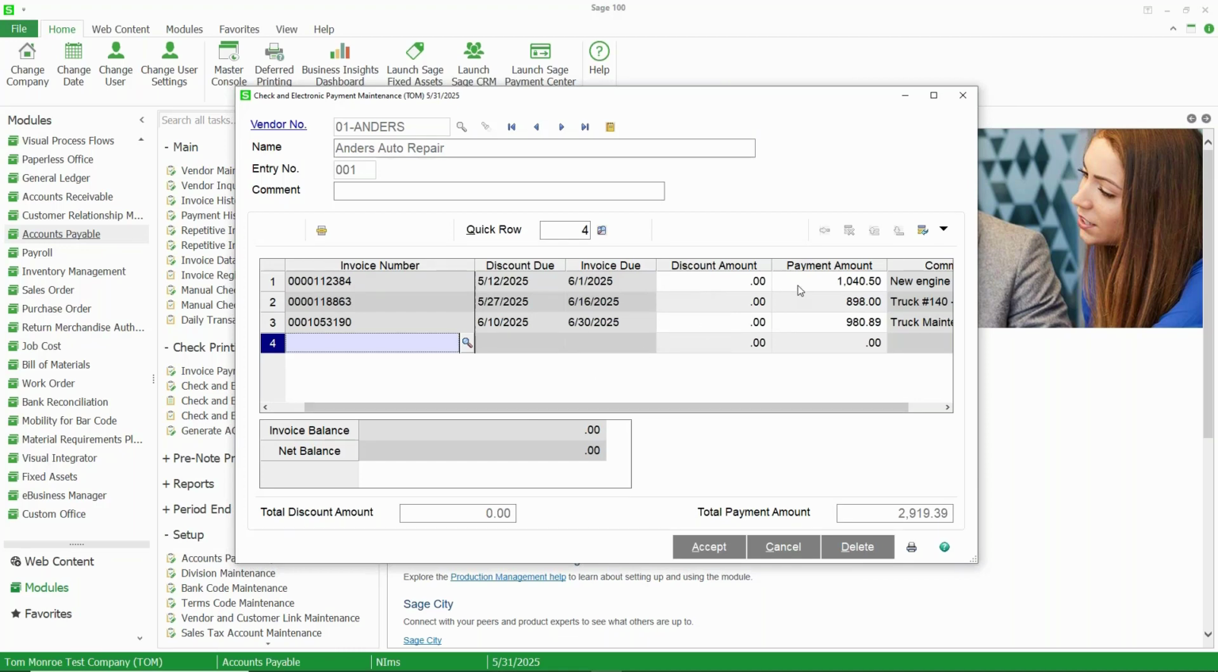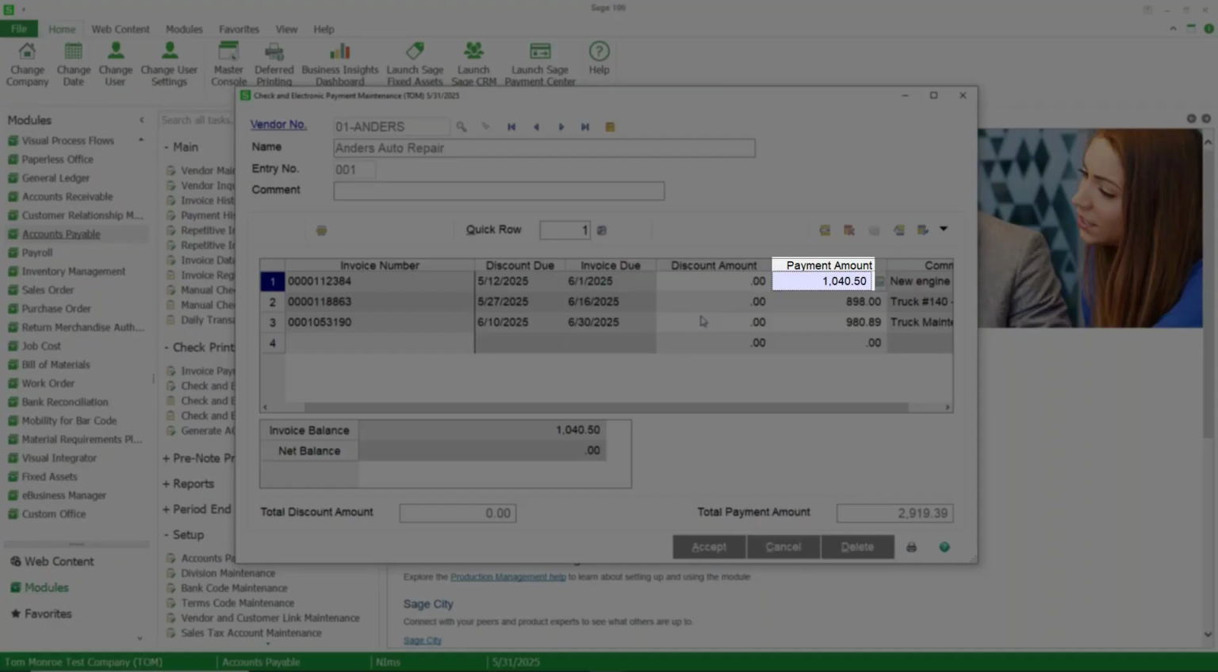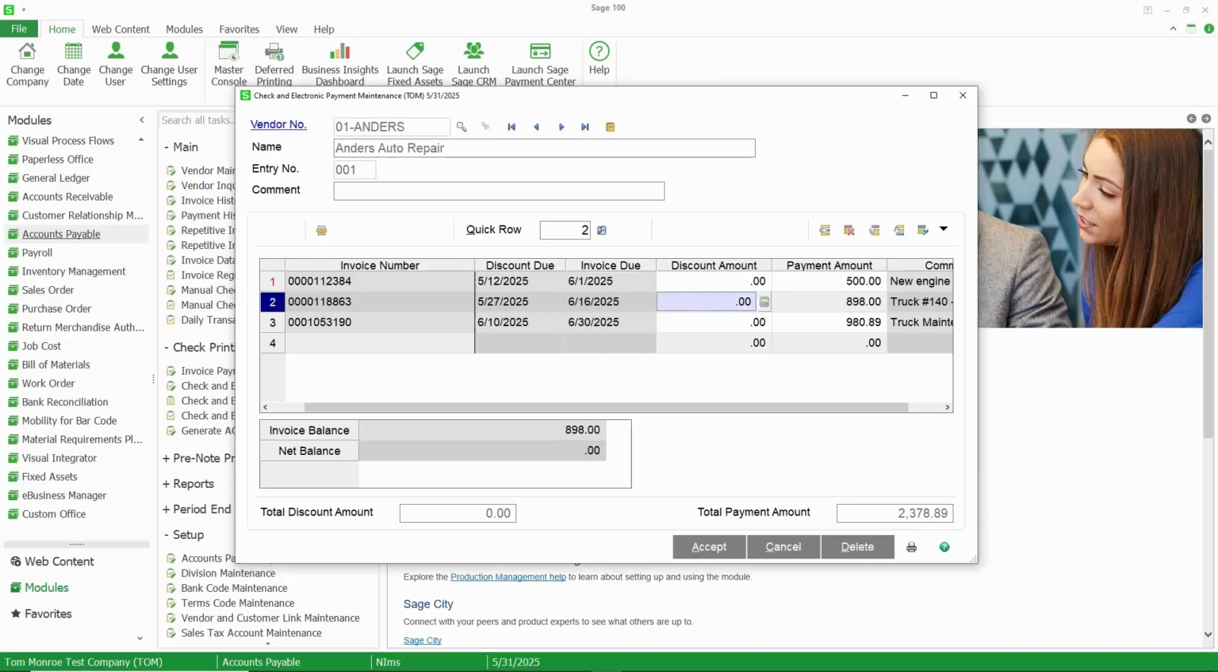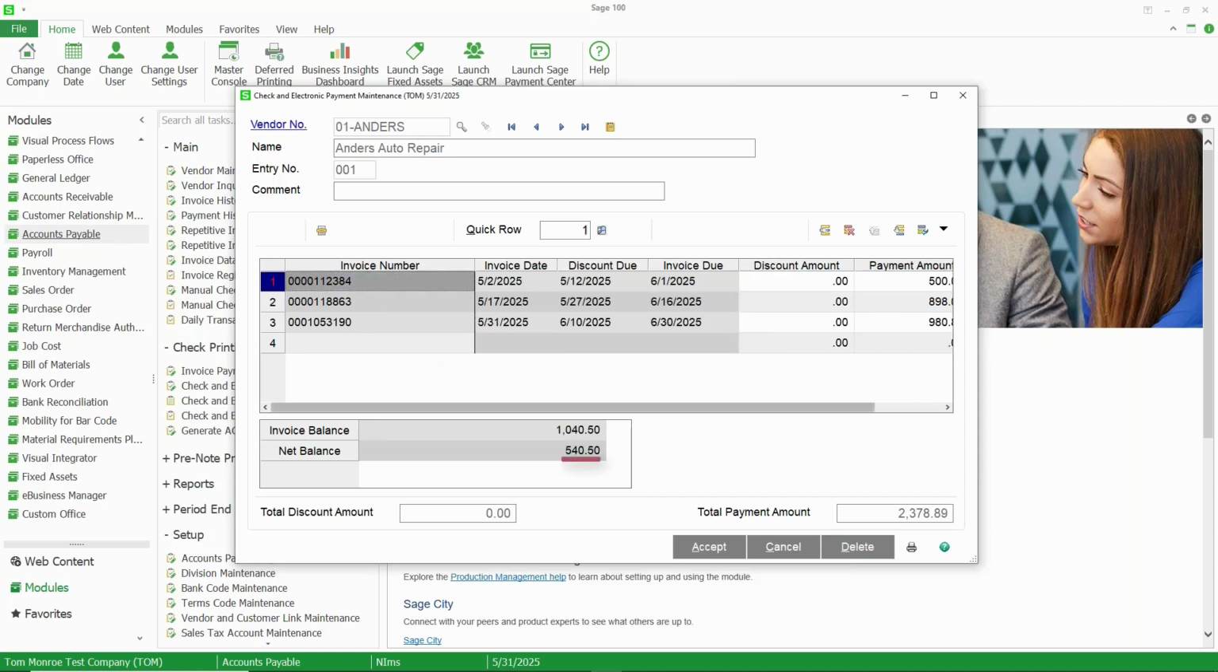Now, you can always edit the payment amount. So if you said, I don't want to pay the entire amount, I just want to pay a portion, you can just change the amount that you want to pay. So for example, if I just wanted to pay $500 on that invoice, I can just change the payment amount to $500. And once I do that, that will leave an invoice balance of $540.50.